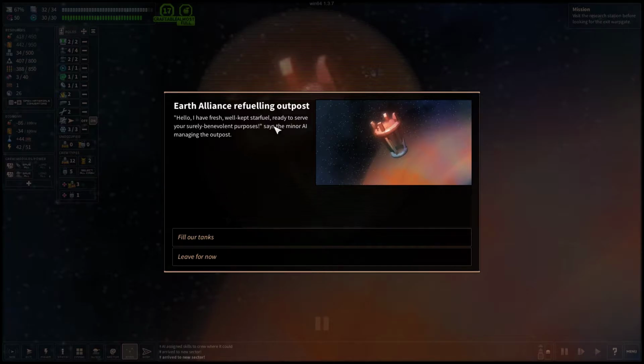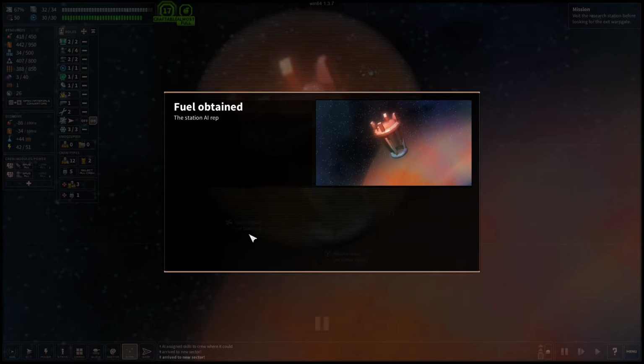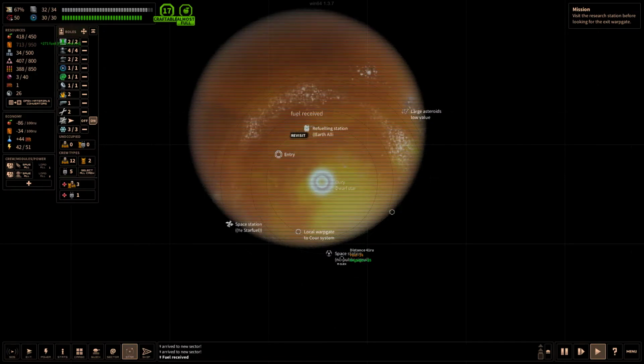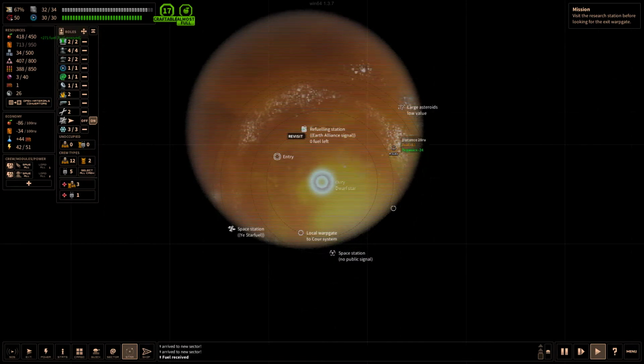Earth Alliance refueling outpost. Hello, I have fresh, well-kept star fuel ready to serve your surely benevolent purposes, says the minor AI managing the outpost. The station AI reports having exactly 0 units of fuel left, and we got plus 271. Nice.